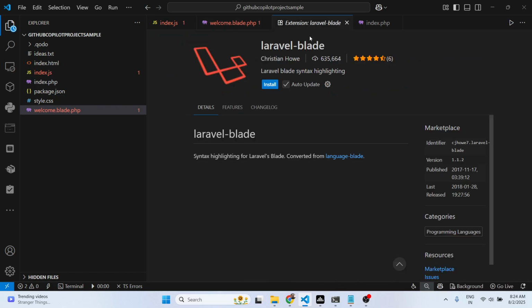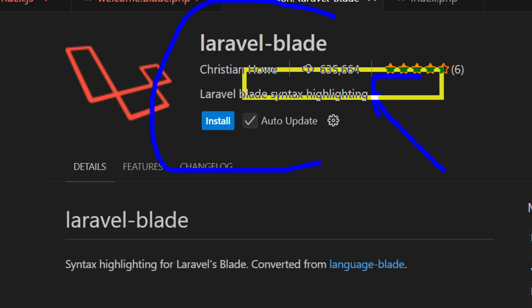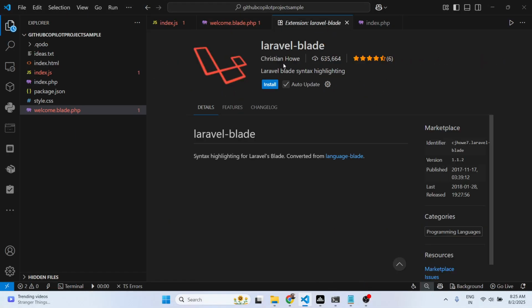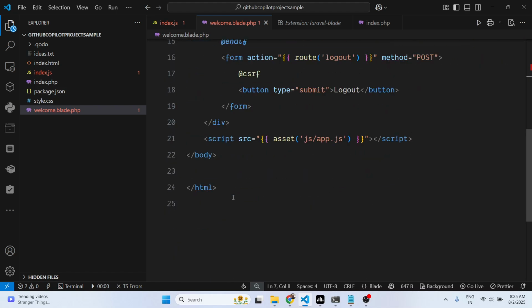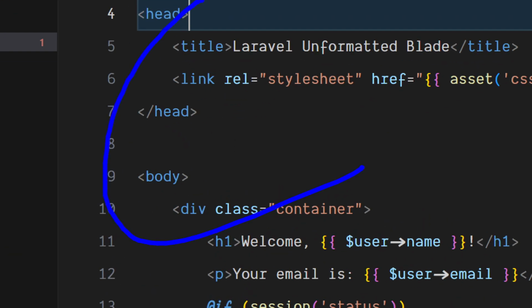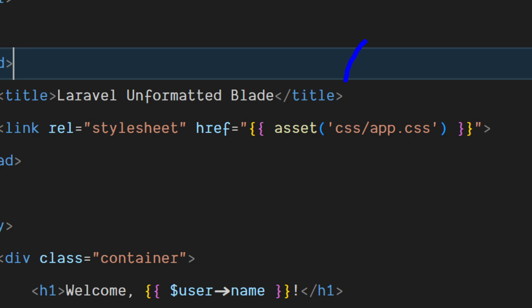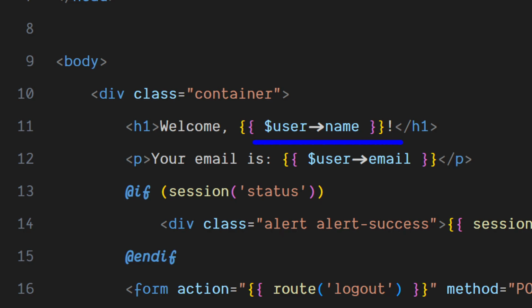So there is an extension that you can install, which is Laravel Blade. It's got almost 635,000 installs. It provides you with Laravel blade syntax highlighting. As soon as you click the install button and activate this extension, you will automatically see your blade file get syntax highlighting, and all the highlighting you can see is provided by it. All the dynamic PHP code that you are adding is also highlighted.